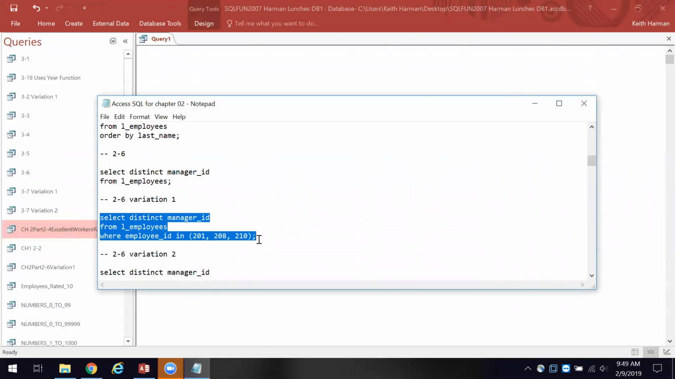And what he's doing here is he's saying, okay, select the employer, select the manager ID for those employees who have the manager ID of 201, 208, and 210. Okay. And then we'll get the null that won't appear.